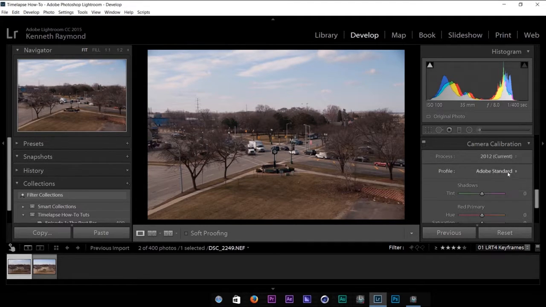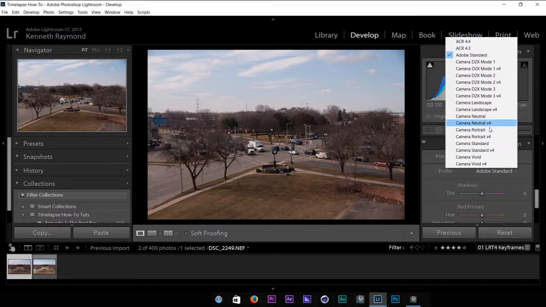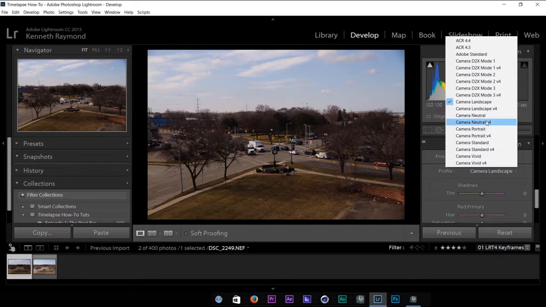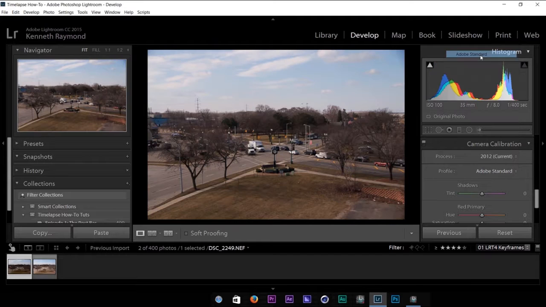For myself, at the bottom, if this was going to be just a regular still photo for a print, posting on social media, whatever the case may be, I would probably start with camera landscape for myself. But because this is going to be in film form, I'm going to stick in Adobe Standard.